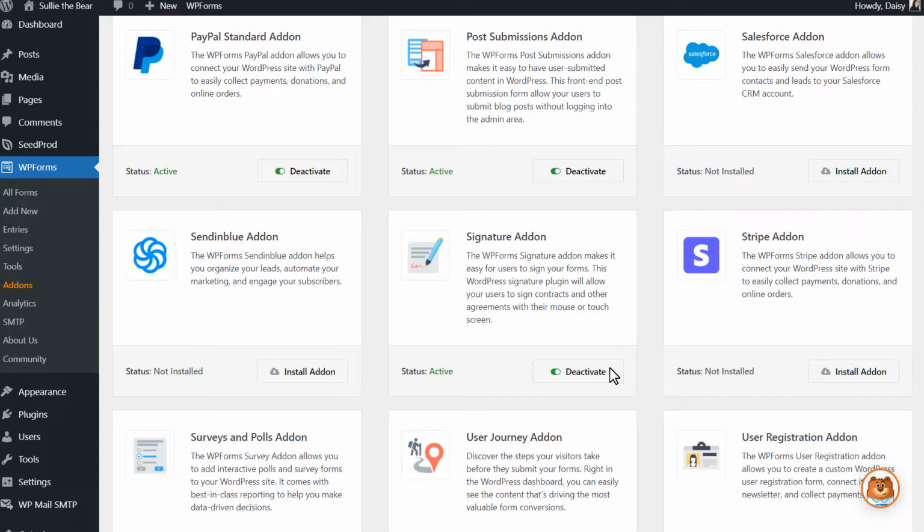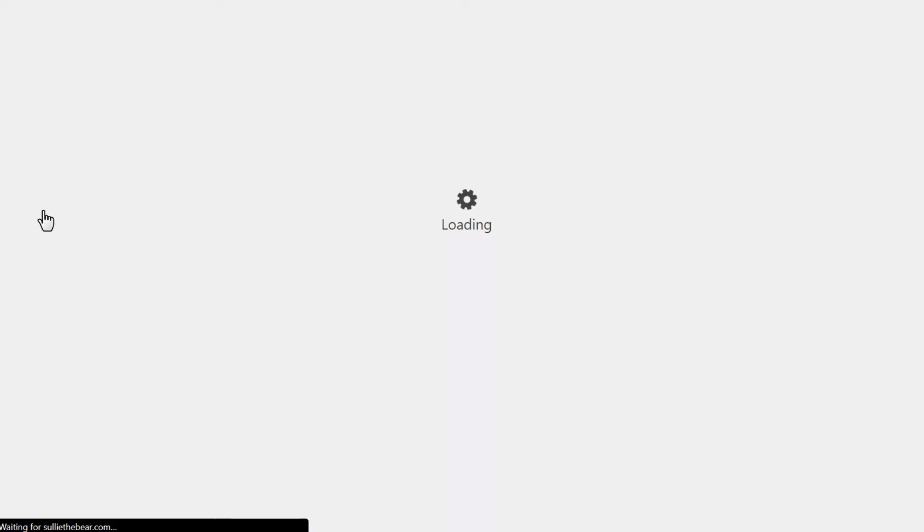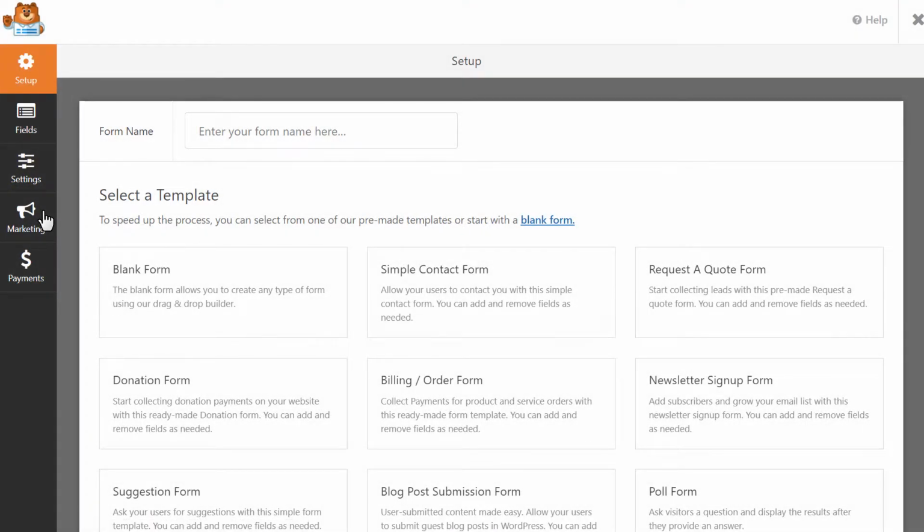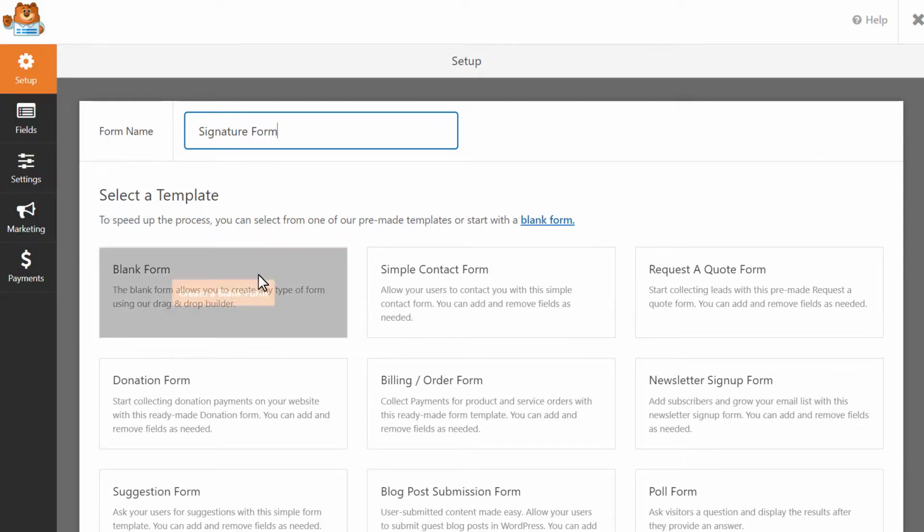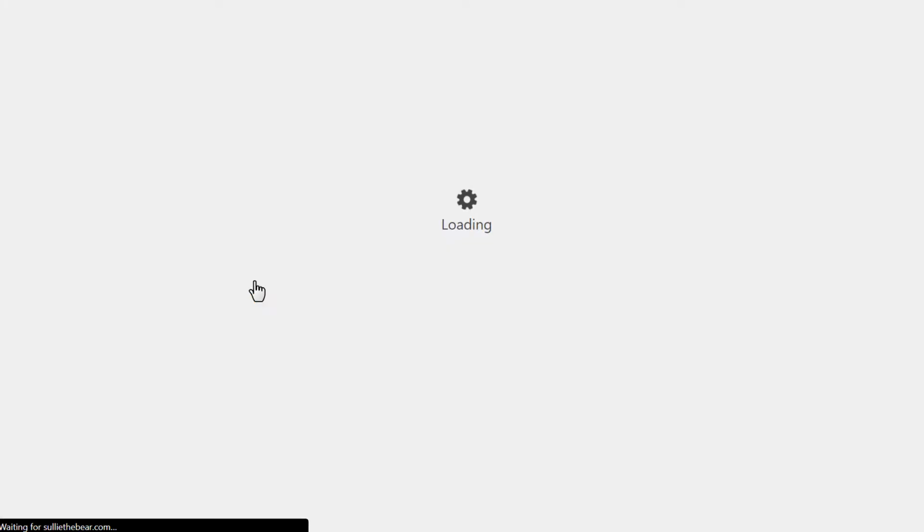Let's head over to the left sidebar again, and under WPForms, we'll click on the Add New tab. WPForms comes with several different form templates to get you up and running as quickly and easily as possible, or you can create a brand new form entirely from scratch if you prefer. For this tutorial, let's give our form a title, and we're going to click on the blank form option to create our form from scratch.